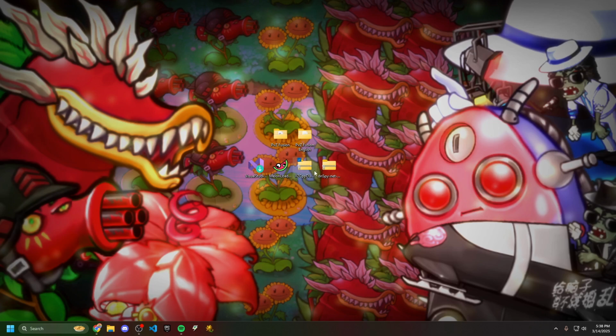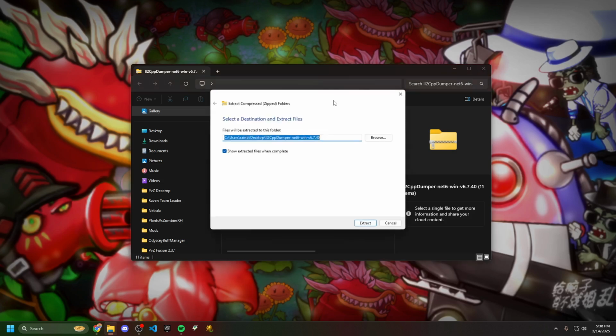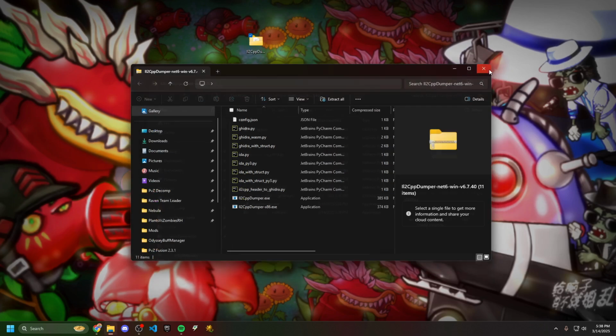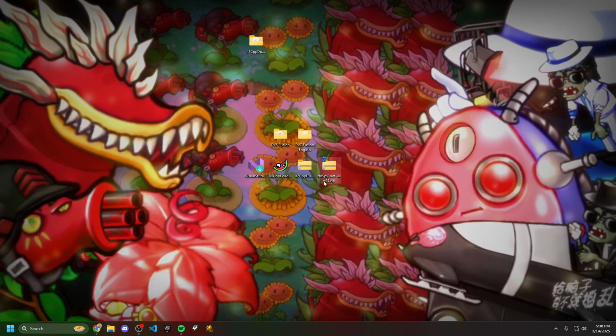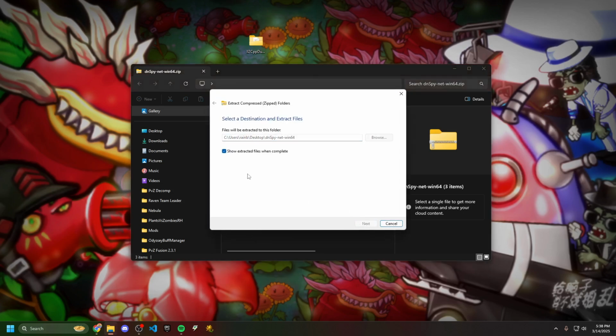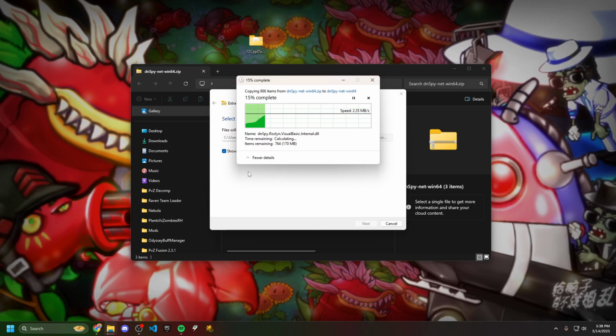Next, we're just going to extract IL2CPP dumper into a folder. I'll just extract it onto my desktop. So you have this folder now. And we're going to extract the dnSpy download. So we're going to extract all into our desktop. Just wait for that to go.